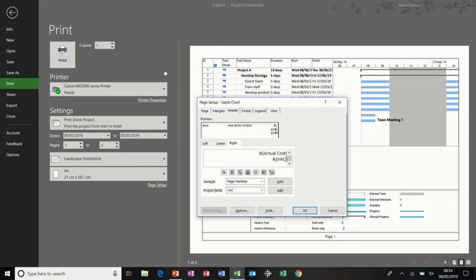So I can put this information on other fields into the footer. Obviously you can't put too much information in there, but you can see the preview there. The footer at the moment's just got the page number on. I'm going to leave that as it is.